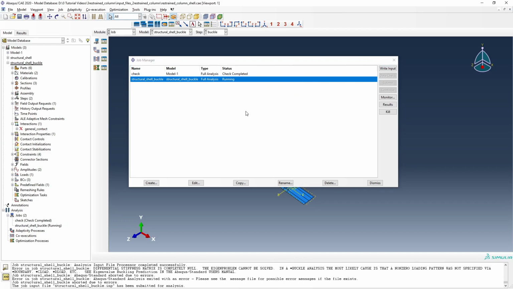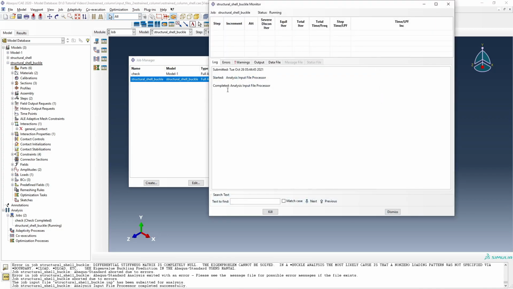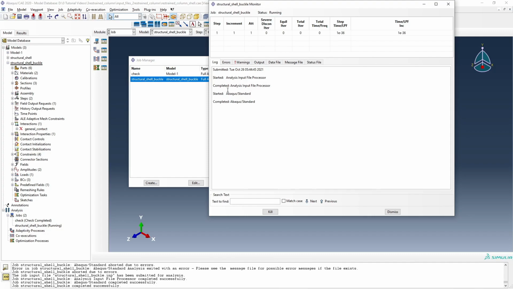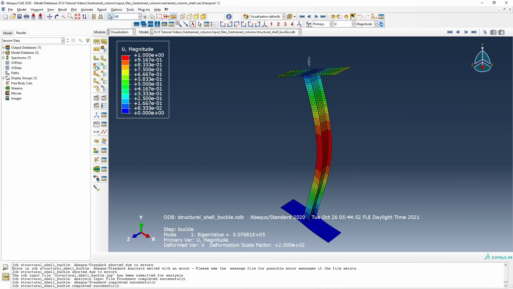Okay, now it is running, and then we can monitor the process here. Yes, so it has started the Abaqus standard, and then it has completed. So we can now go to the results here and see the deformations.